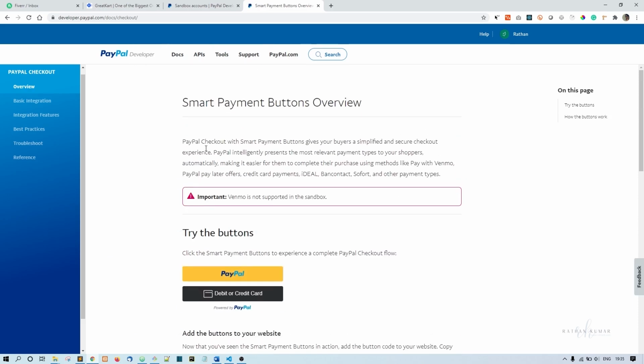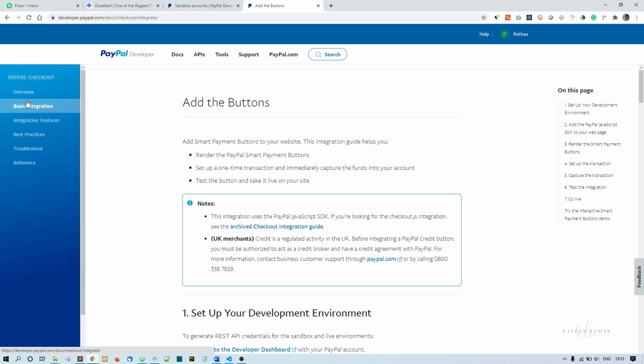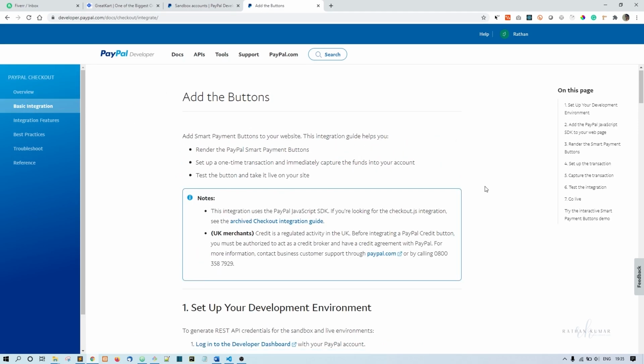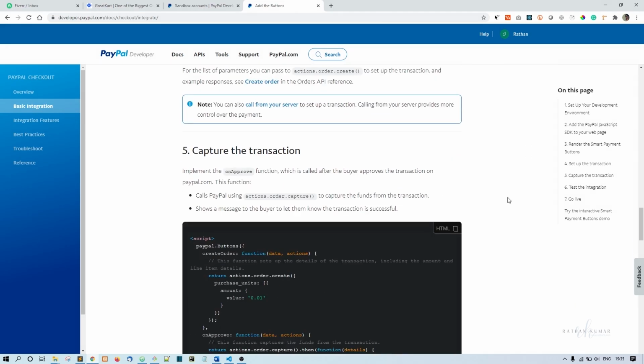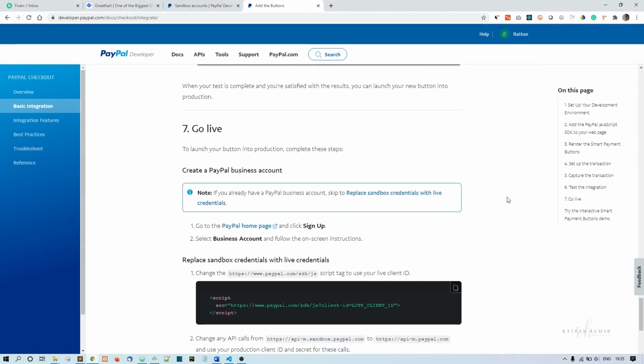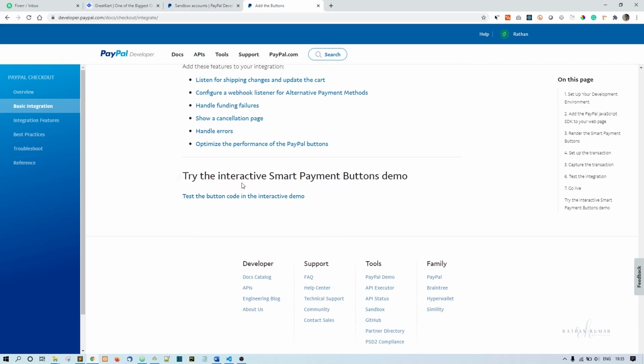What we need is the basic integration. You click on this basic integration, and you can go ahead and read all these things, but I don't think it is needed. Just scroll down to the bottom of the page, and you see this, try the interactive smart payment buttons demo. Click on this, test the button code.